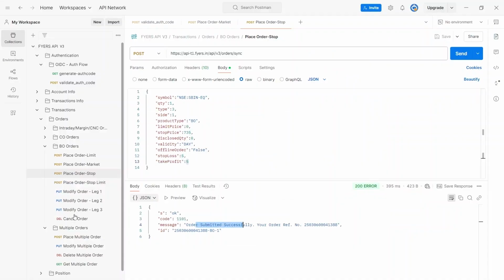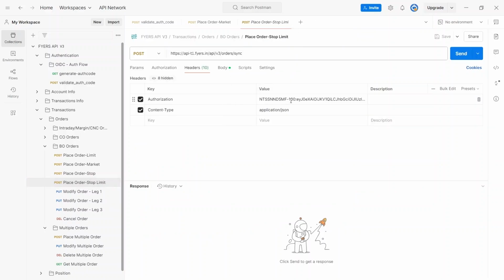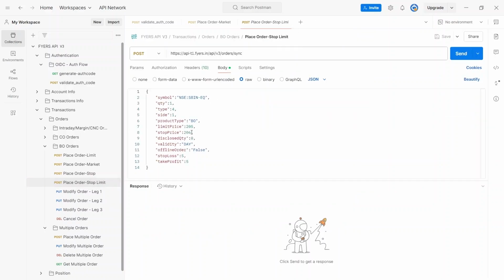Let's go forward. And I'm going to use the last one, which is place order stop limit. So again, I've done the API key and the access token. Now I'll just show you the difference also. This is the place order, the normal market order, in which I was just using the stop price, which was a trigger price. But if I use this, the place order stop loss limit, I not only have to put the stop price, let's say 735, but I also have to put a limit price, let's say 737.